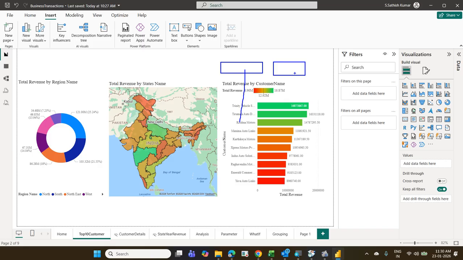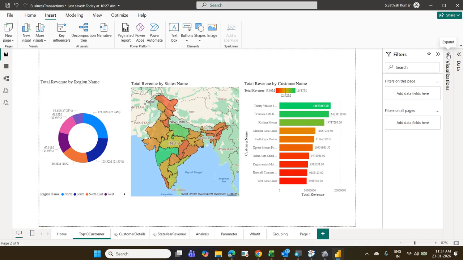Let us bookmark this first. Time being, I'm collapsing the visualization. Time being, I'm collapsing the filter also. Go to the view tab. Select the bookmark and selection pane. So, here already the top 10 is visible. This area I want to bookmark it. Bookmark this area.